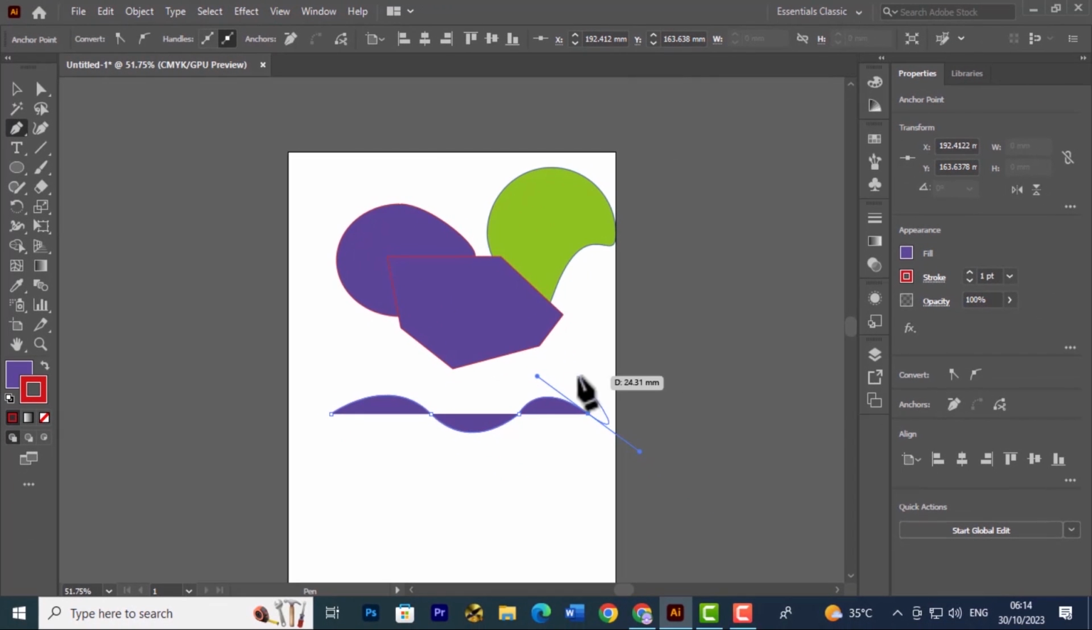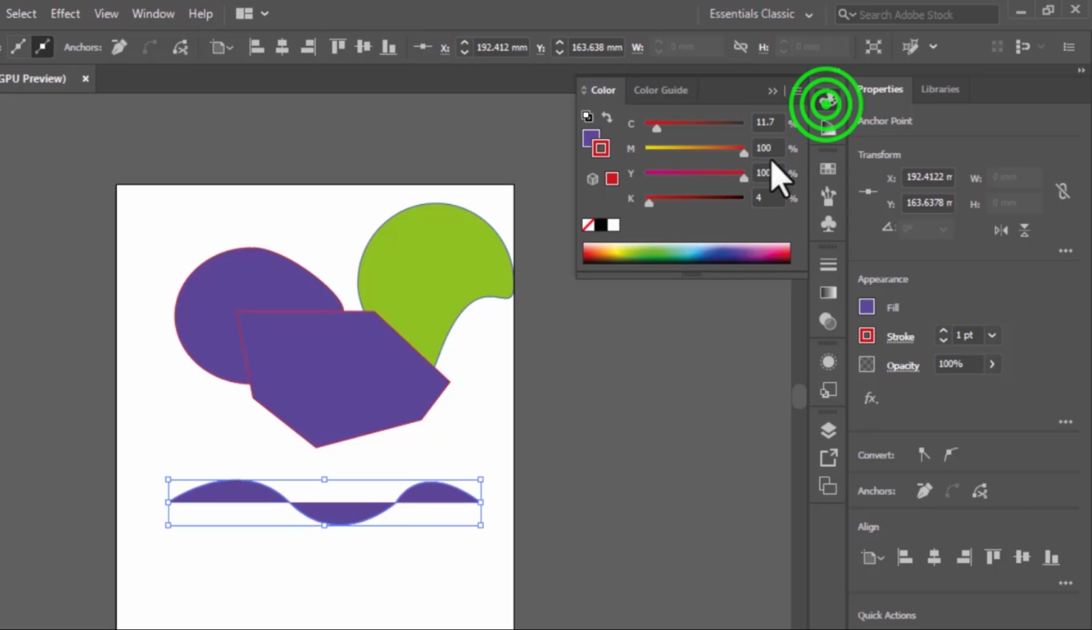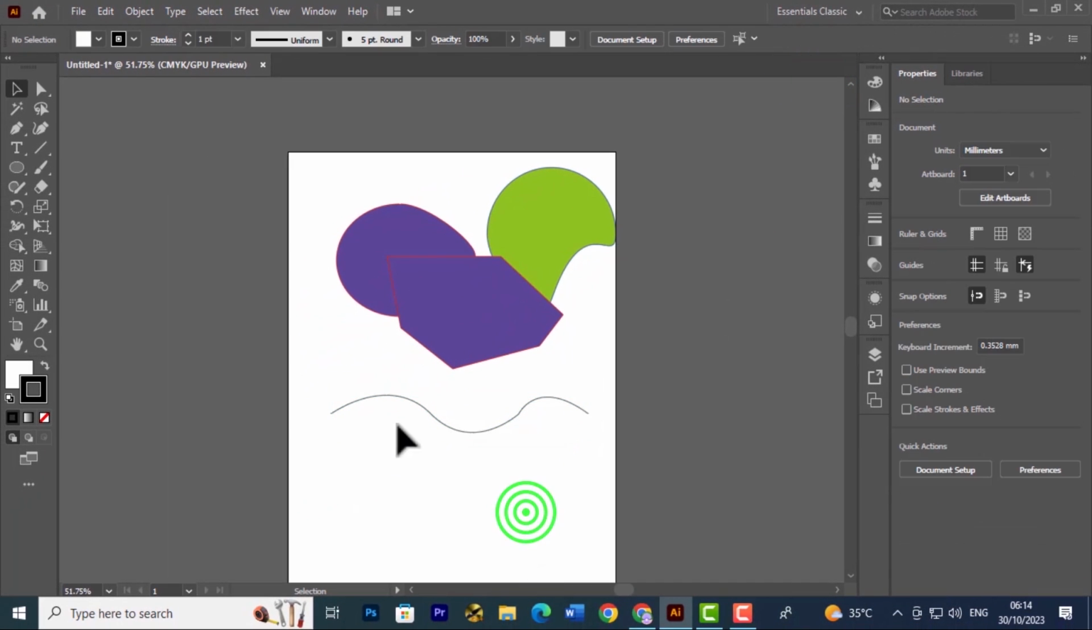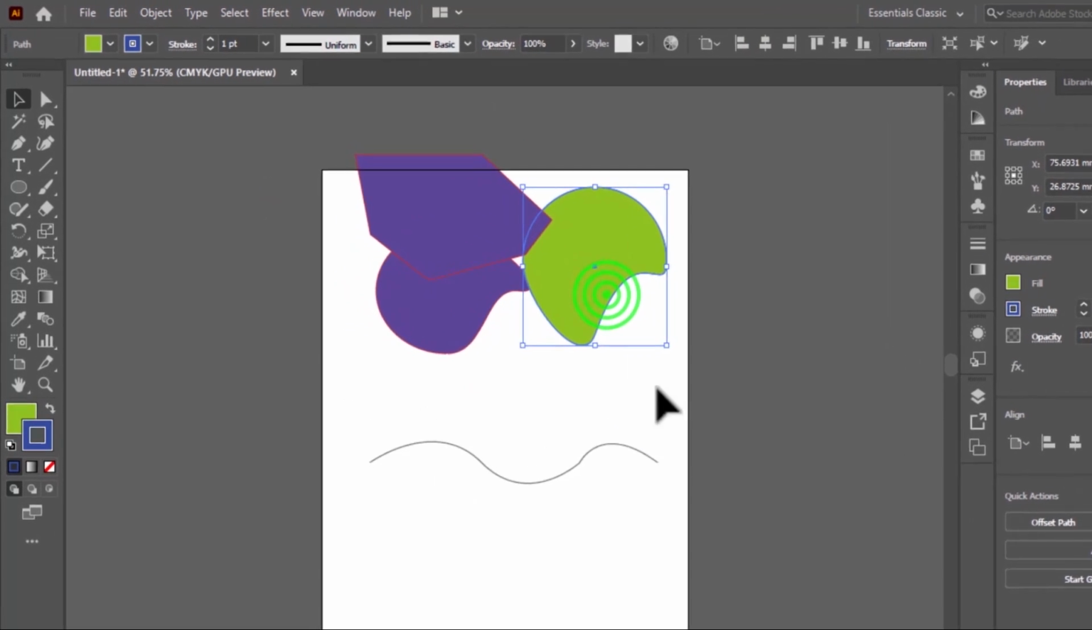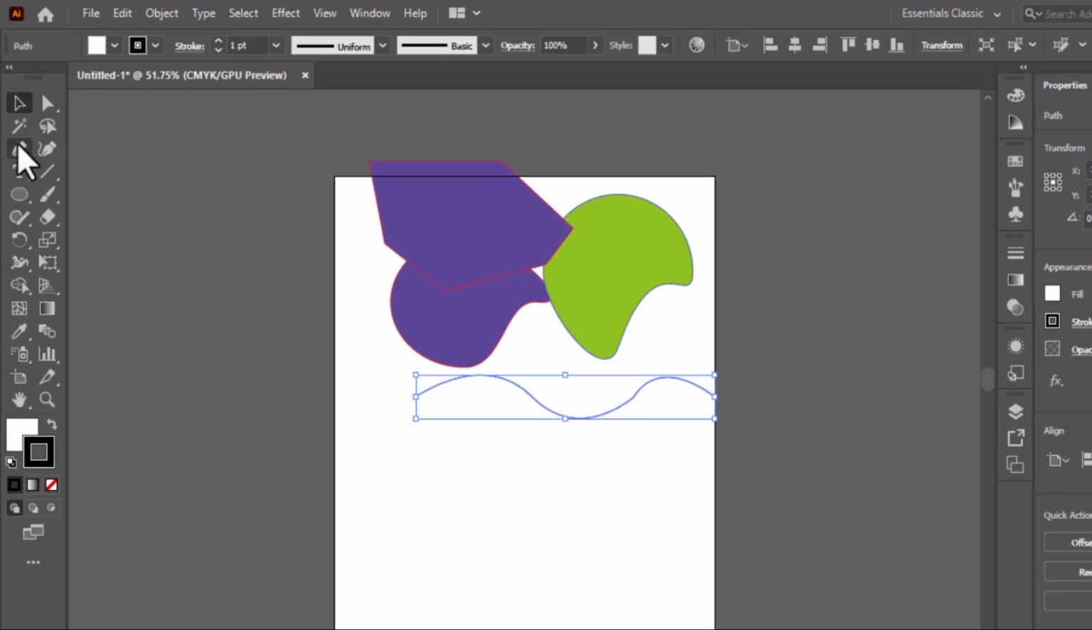So I want to remove the fill color, so I'll just come over here with that selected. There we go. That looks much better. So you can create curves, you can create any shapes that you want to with a pen tool. It's a really fun tool to use in Illustrator.